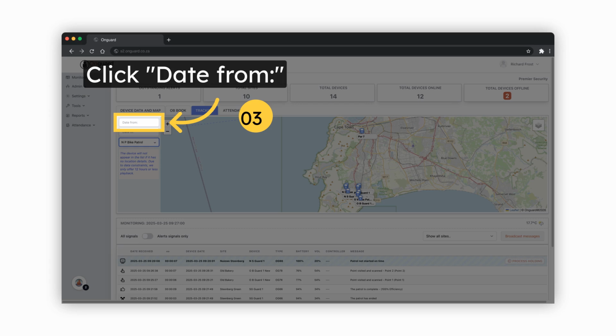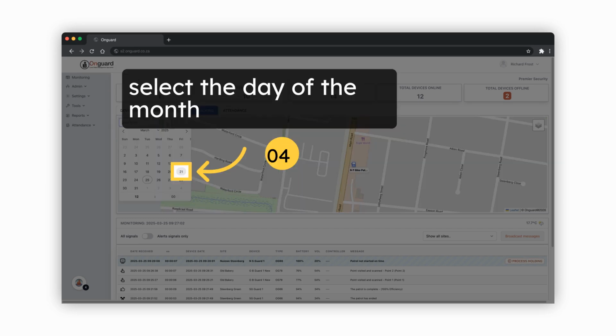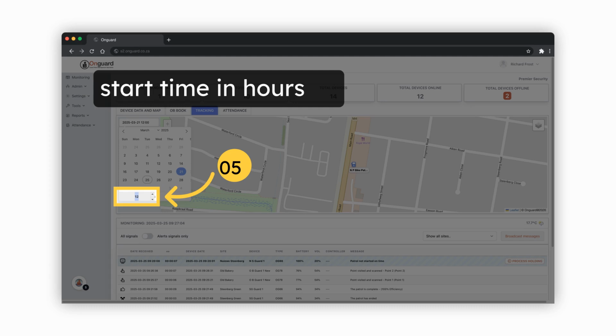Specify the Start Date box as indicated for tracking to filter the data you want to review, ensuring relevance in your analysis. Select the day of the month. Choose the start time in hours from the drop-down box as indicated in Step 5.